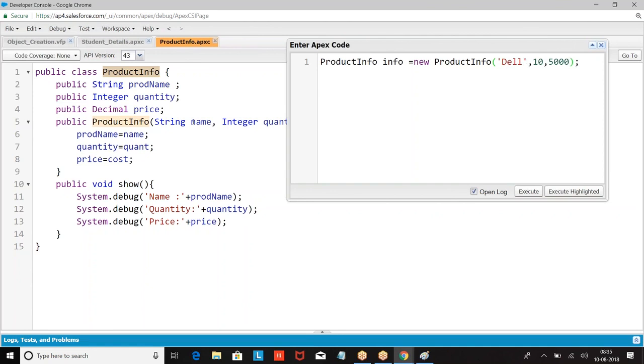So now, what is the value of name? When I call, this is a template. Now I am saying run this class with the name as Dell, with the quantity as 10 and cost as 5,000. When I am calling an object, it is saying run that class, execute that program called product info with the name called Dell, quantity called 10, cost called 5,000.